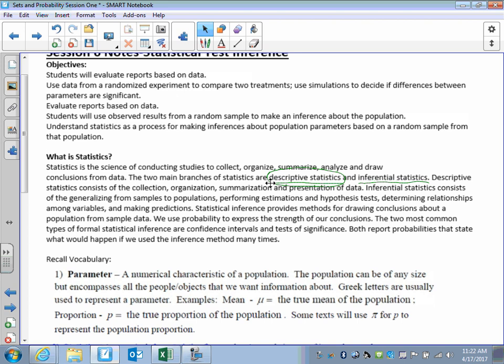Now, inferential statistics are when you take a sample from a larger set and then you attempt to say what's true of that larger set. Usually we call that larger set the population, from the sample that you've taken.